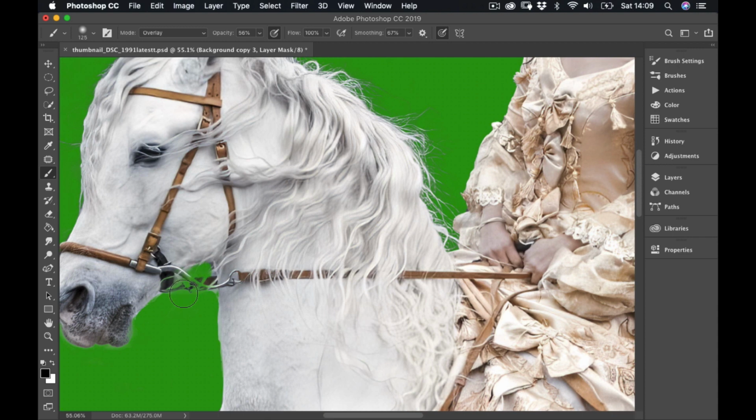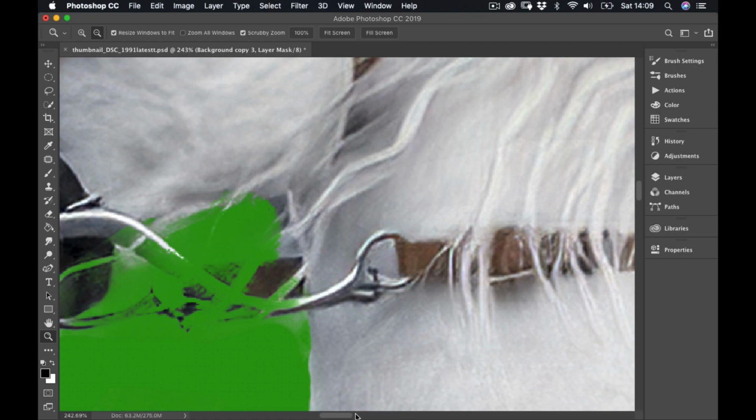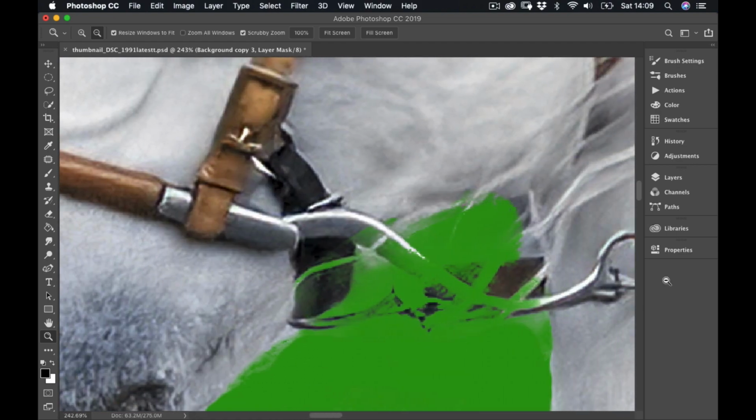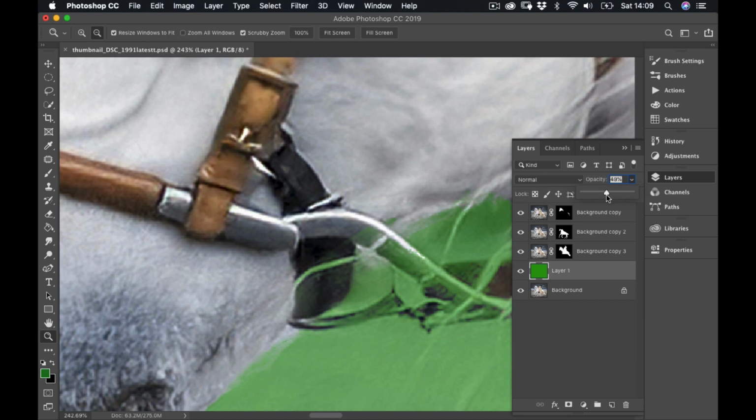Do this area as well. We will have to bring a bit of that area back in, and to do that, if we zoom in, you can see we've lost a lot of this. And what I'm going to do is go to the layers. We've got the background layer on, and if I click on this green layer and take the opacity down just slightly, that allows me to see the areas that I'm missing.